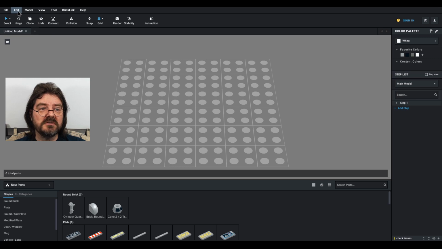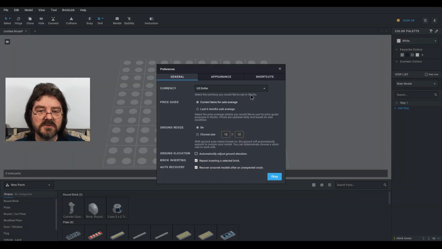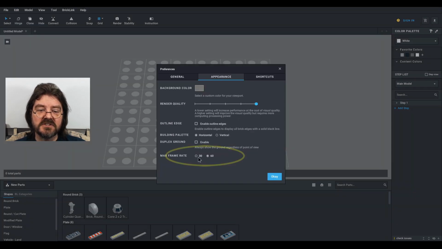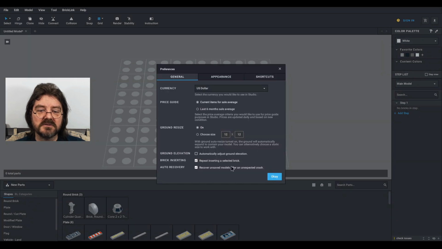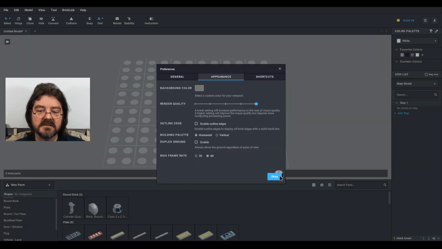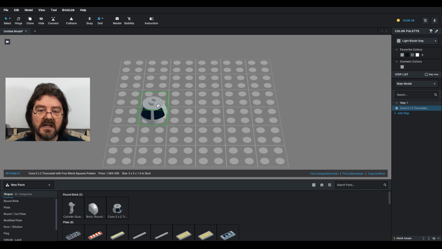If we go to the preferences options, we now have the choice to change the frame rate between 30 and 60. So I will do that and show you the difference. So here's 30. We'll grab one of the new parts. The movement's a little bit choppy, but if we go to 60, now our movement is much more smooth. So that's a nice little feature upgrade.